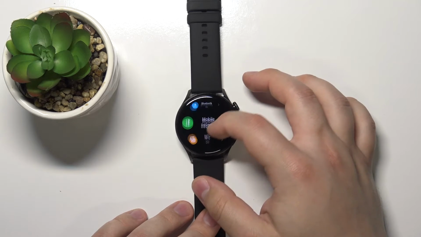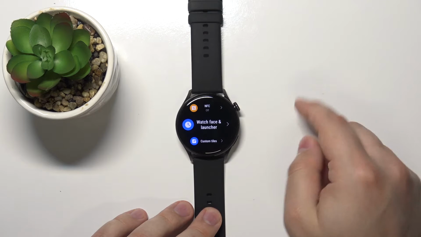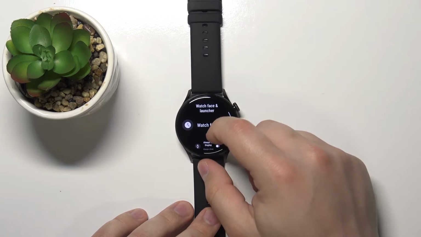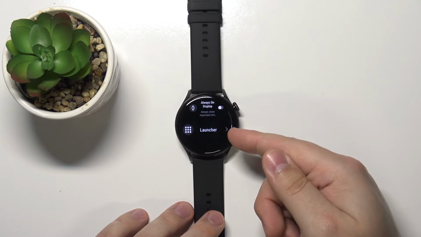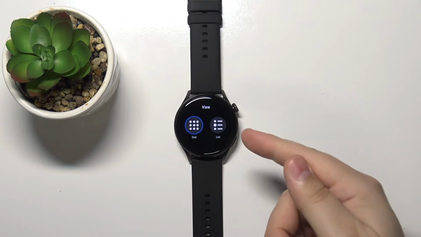In settings, let's scroll down and find the option called watch face and launcher. Tap on it. Here, scroll down, and at the bottom we have launcher option. Let's tap on it, and here we have two options. We have grid and list.